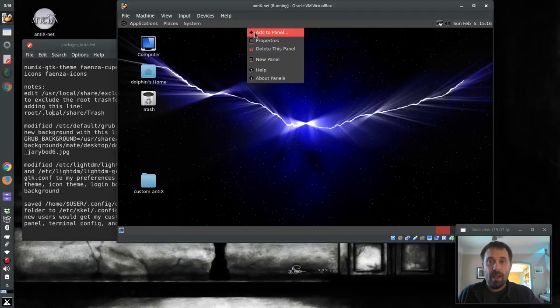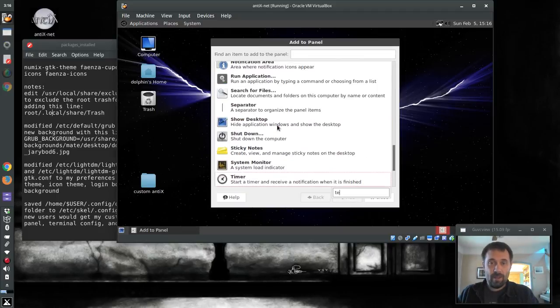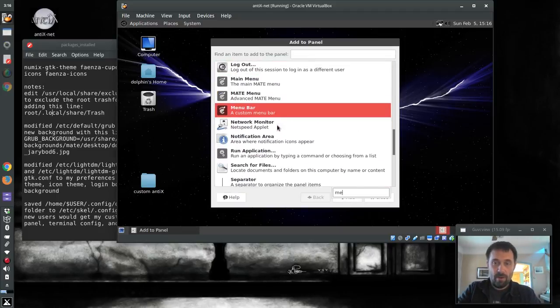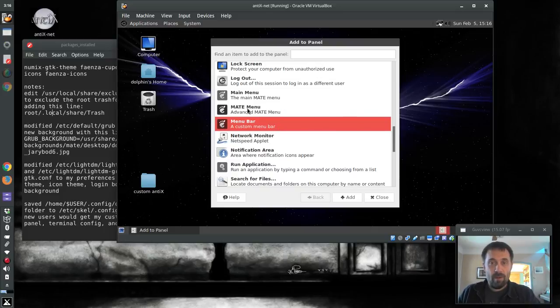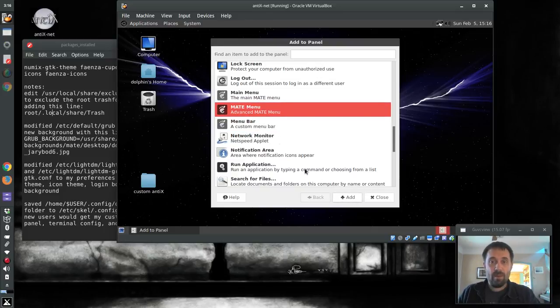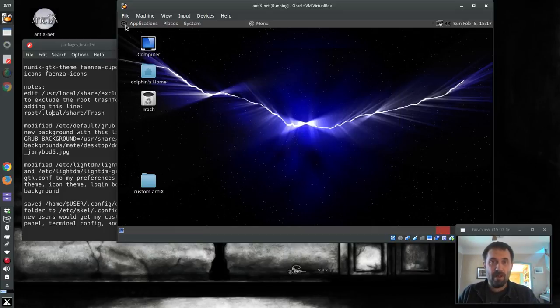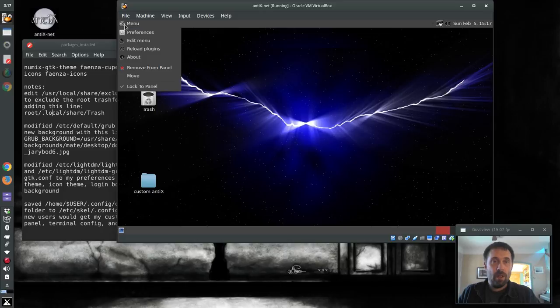Now I'm going to add something to the panel here. I'm going to use the other menu, the Mate Advanced menu. Add that to the panel. You see it puts it over here. I'm going to remove that one, and I'm going to move this one to the corner. And now I'm going to do the preferences.